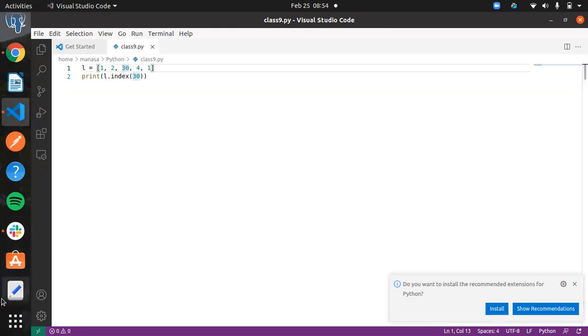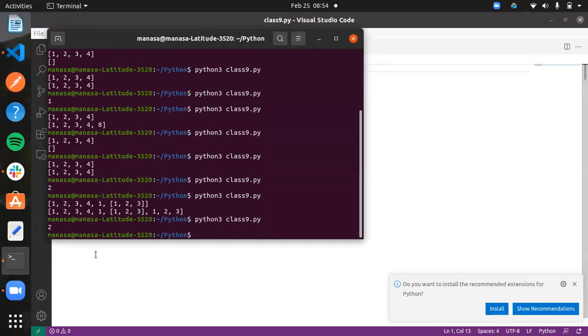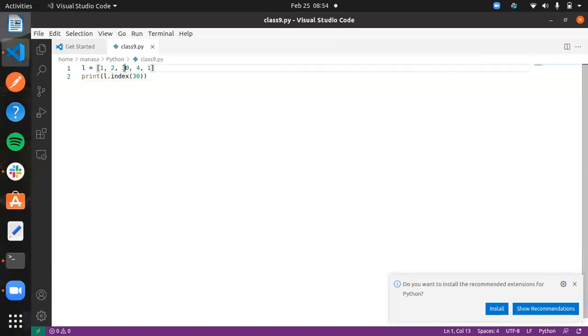Now I want to know the position of 30. It's going to give me 2 as output, because what is the position of 30? Count from 0: 0, 1, 2. Just to know the index, meaning the position of the element, you can use index here.